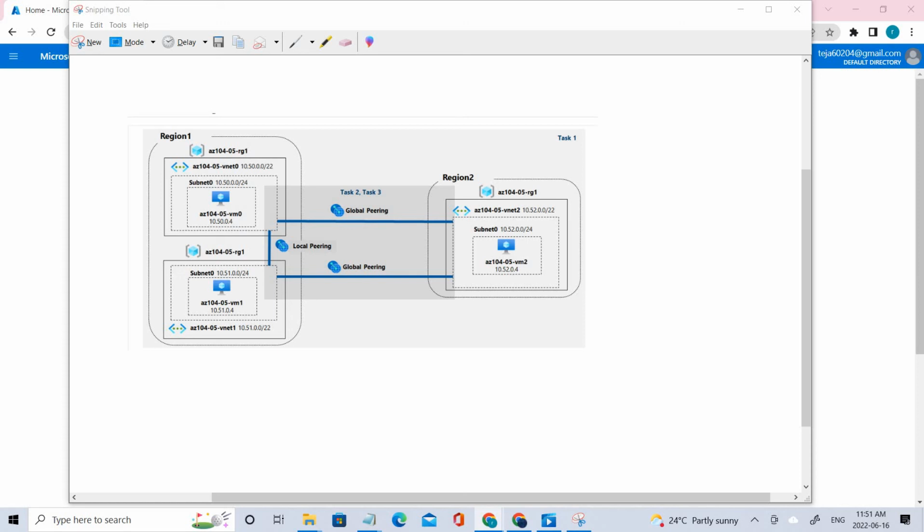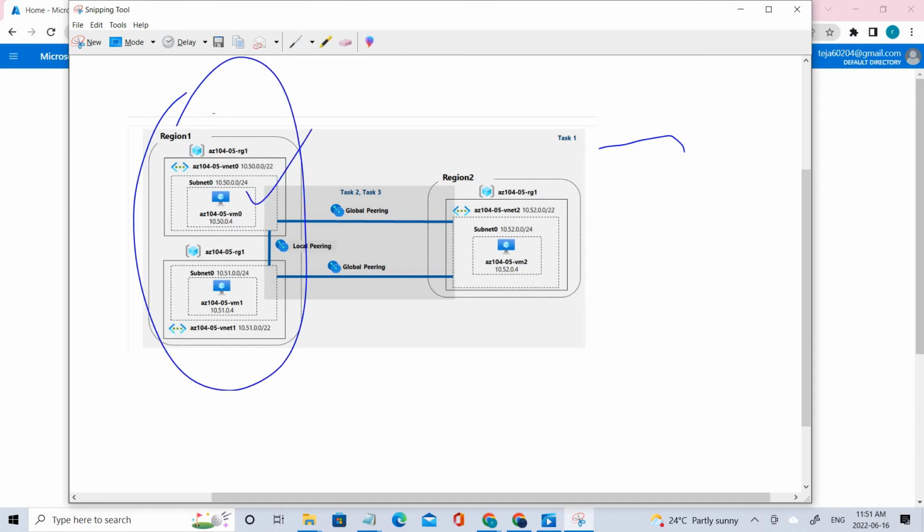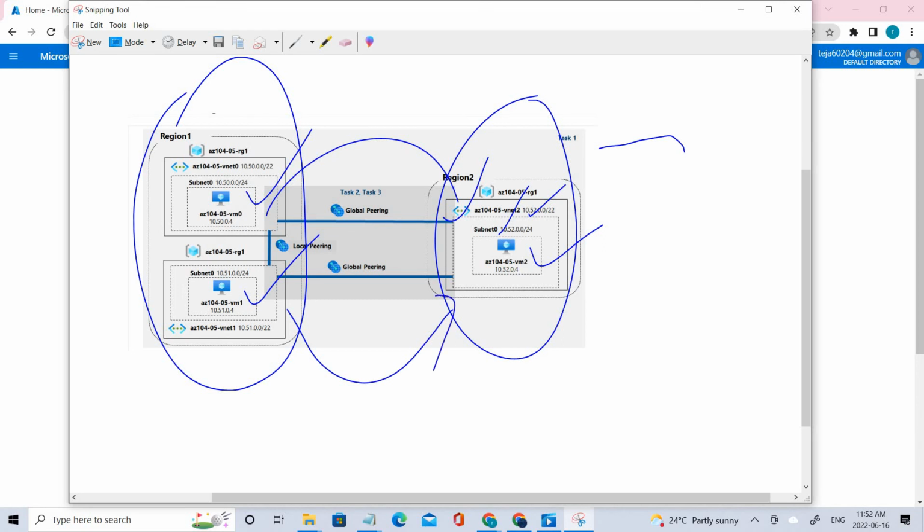As you can see, this is the architecture. In region 1 we'll have two VMs, VM0 and VM1, and in the other region we'll have VM2 in this particular subnet. We'll connect these using global peering because it is from a different region, whereas for these two networks we'll be using local peering.